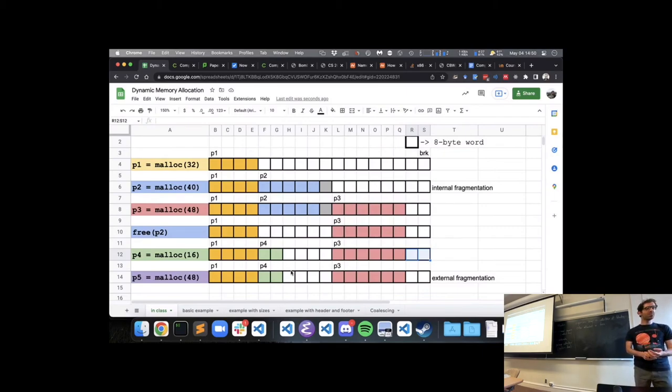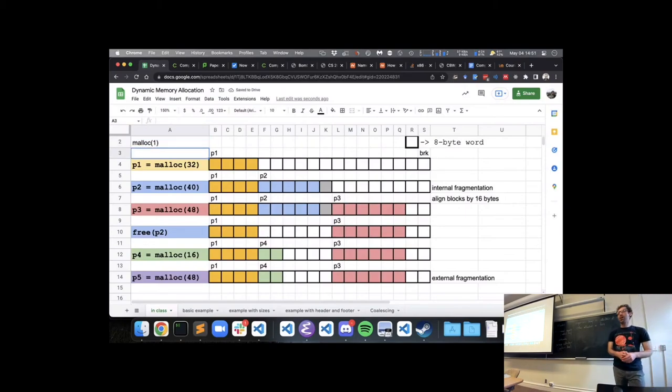Could you clarify why there was internal fragmentation? Yes, on a 64-bit system we're typically going to align blocks by 16 bytes, which just means making the block size a multiple of 16. So we got this request for 40, and we rounded it up to 48 so that it would be a multiple of 16. Another example of internal fragmentation would be, what if we had malloc of 1? Just give me one byte on the heap. Malloc is going to round that up to either 8 or 16, and those extra 7 or 15 bytes would be internal fragmentation.